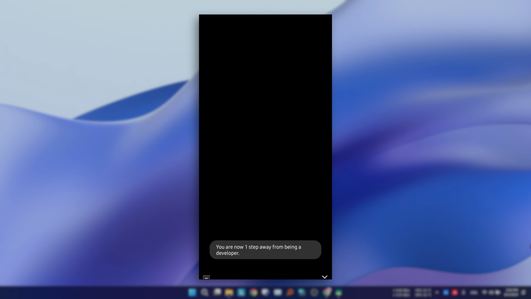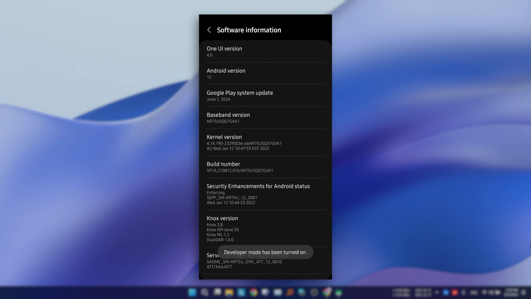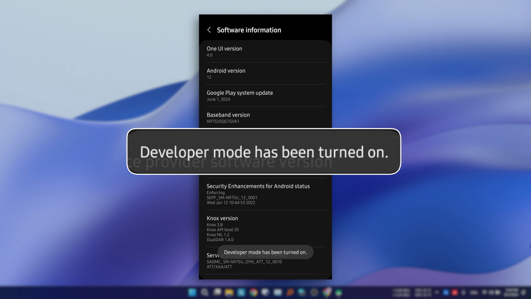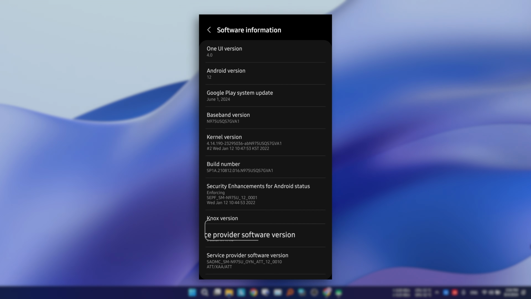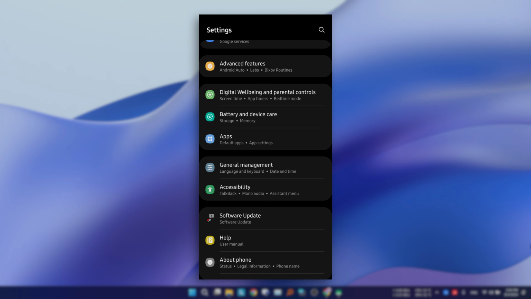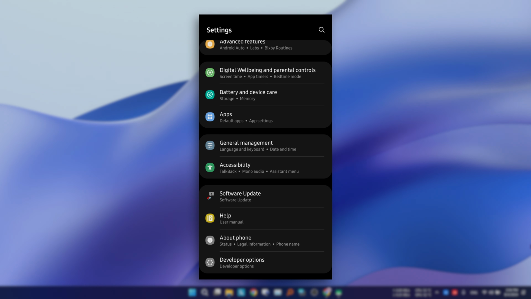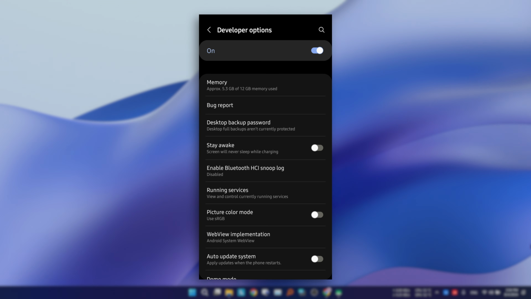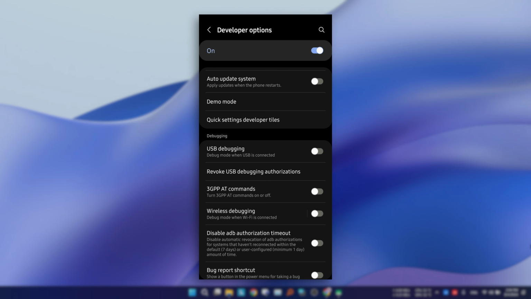If you have a PIN number, enter that so you can continue. After that, a small notification will show up to inform you that you've successfully enabled developer options. Now go back to the main settings and you will find a new section called Developer Options, so open it. Scroll down until you see USB debugging and enable it. And that's it for the Android setup.